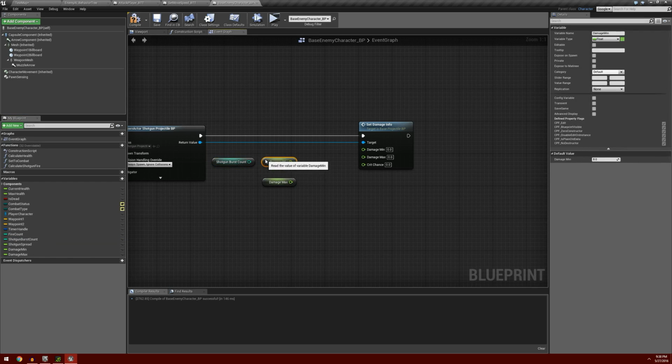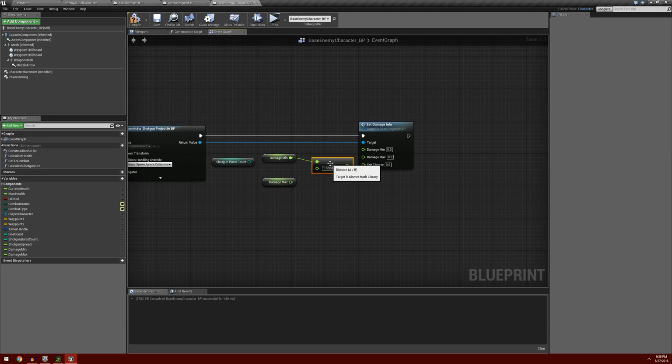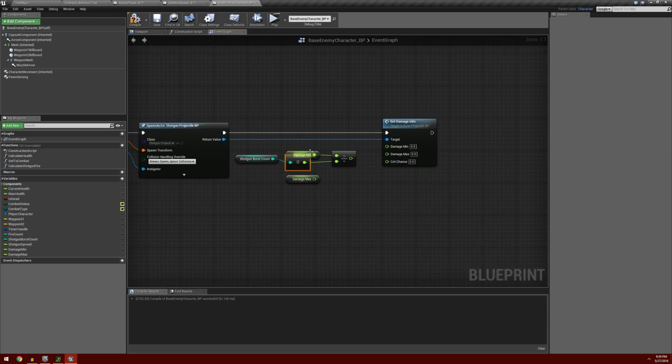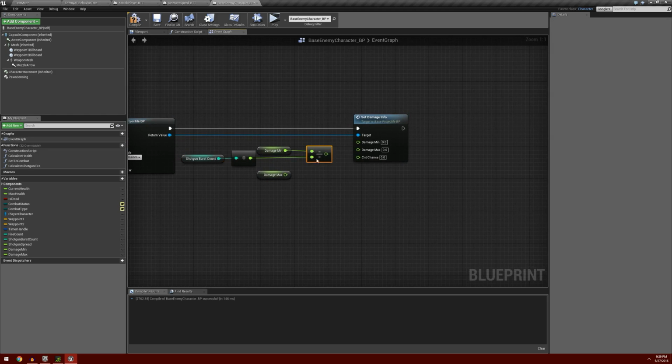And we want to divide the damage min and the damage max by the shotgun burst count. So we'll drag off of our damage min and search for the divide, float by float. And we'll plug our shotgun burst count into that divide. And I'll just make some space over here. And we're going to go ahead and copy this divide, plug that into our damage max, and from our converter into the second division. And we'll plug that into our damage min and our damage max.